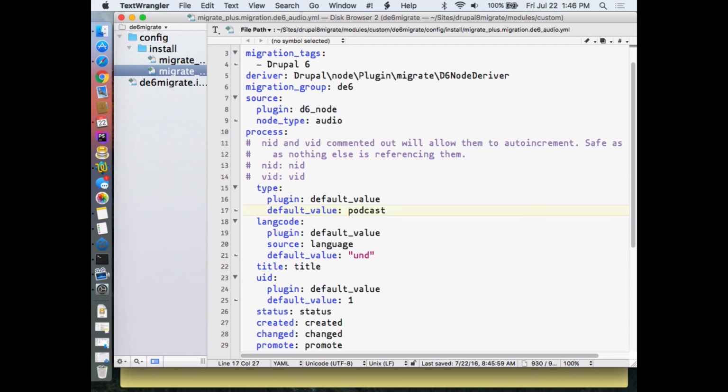All right, so we've got a bunch of other pipelines that look like this. The destination is the type. So this is actually the content type. In this case, I don't want to take the value of the content type from the source. I want to change it, because on the source it's field audio, the machine name is audio. I want it to be podcast on the destination.